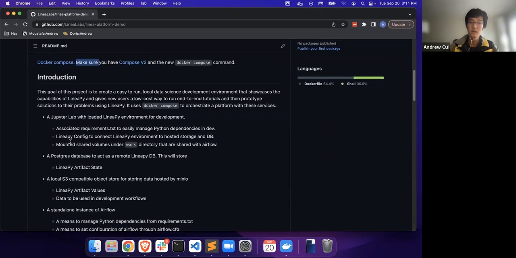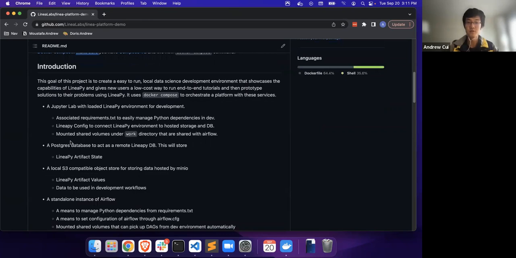Cool. So just a quick introduction for what this demo is doing. This demo is really about demonstrating how easy it is to host the LineaPy components, such as the Artifact Store, and connecting to an orchestrator to really have an end-to-end environment where data scientists can do their development work, create pipelines, and have it immediately go into production.